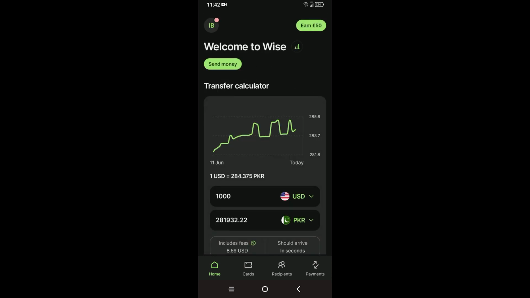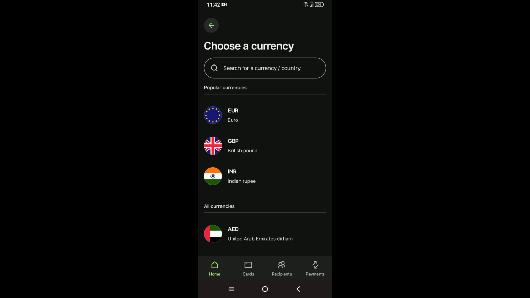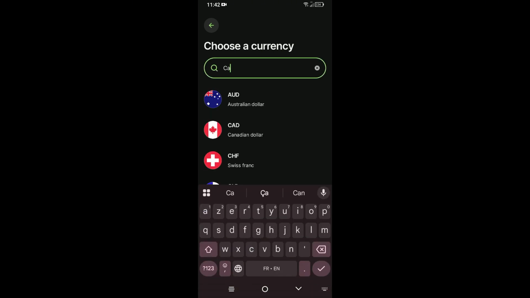Now open your Wise account, as you can see, and select the destination that you want to transfer money from. In this case, it will be USA, and select your recipient destination. In this case, it will be Canada. If you don't find it, you can type it in the search bar, as you can see.